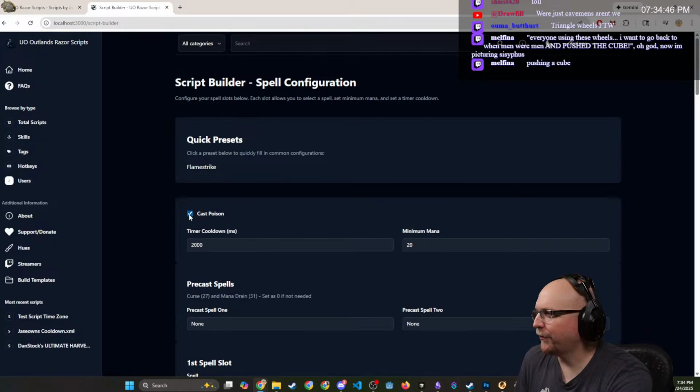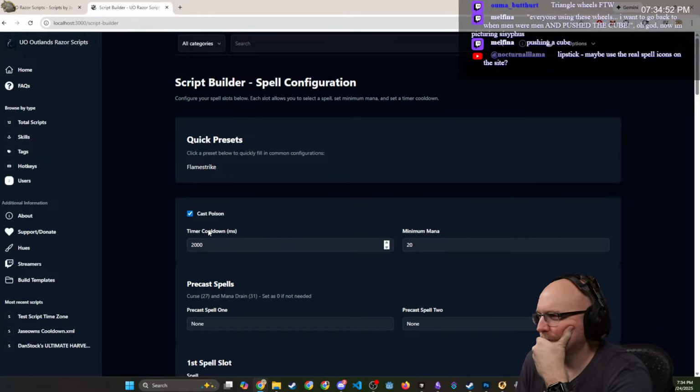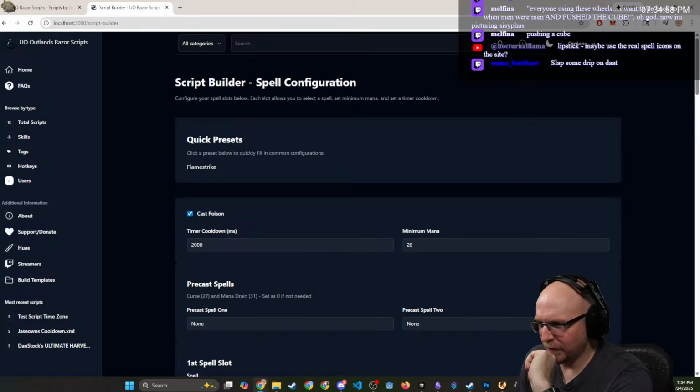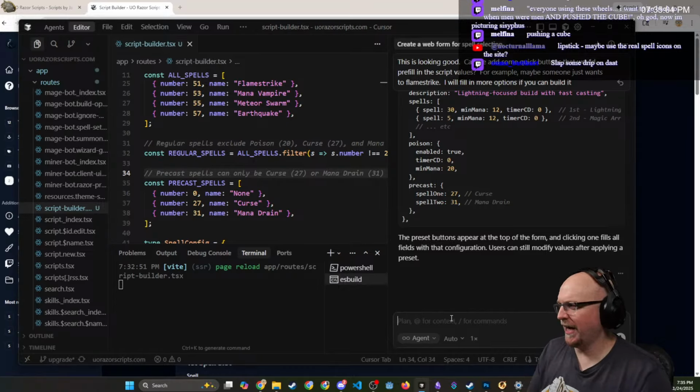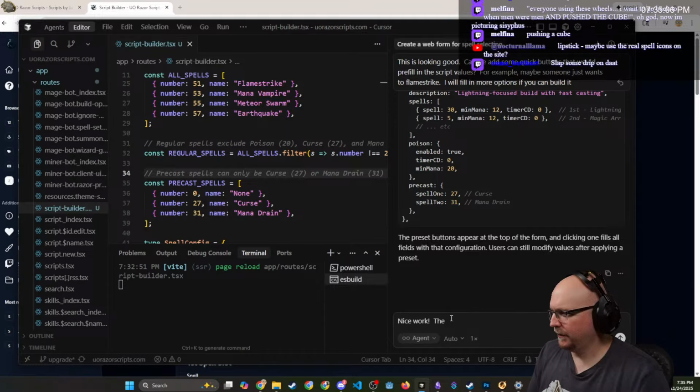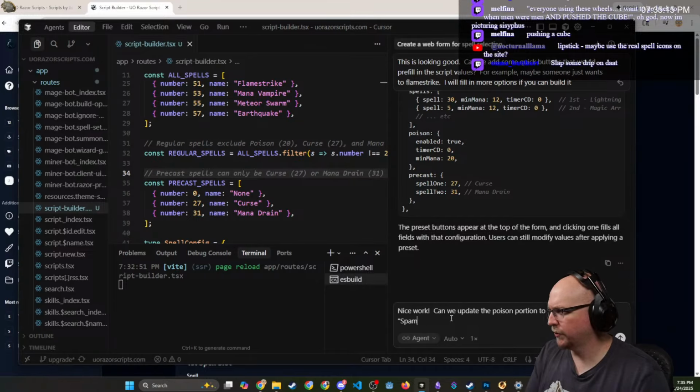Click a preset below. Cast poison. Oh my golly gee willikers. Cast poison, and then we should probably say, for the poison one, we should do spam until lethal. So I'm going to say this. Nice work. Can we update the poison portion to also have a flag for spam until lethal? That would set the cooldown to 0.